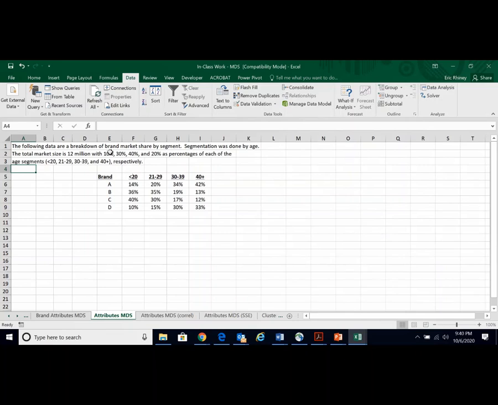So 10% of this 12 million is this less than 20 segment, and that is represented across these brands as 14% and so forth. And the same thing for each one of these. Now, one of the things you want to be really careful of when you're looking at data like this is, what is this a percent of?